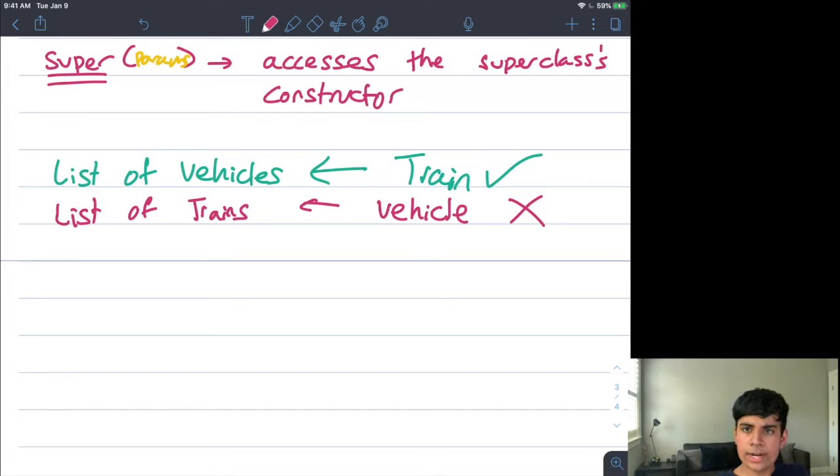And the best way to think about this is the rectangle and square idea. If I had a list of squares, would I add a rectangle to a list of squares? No, because a rectangle is not a type of square. But if I had a list of rectangles, I could add a square to it because a square is a type of rectangle.